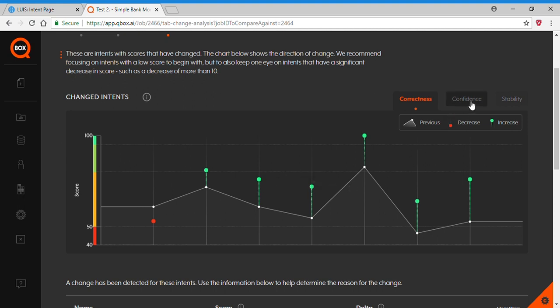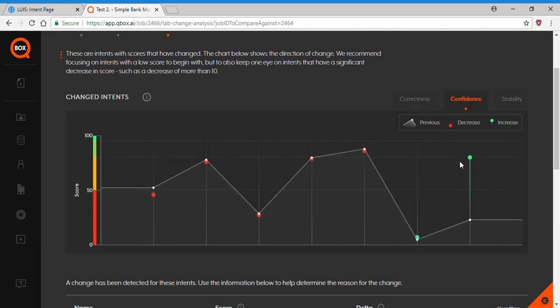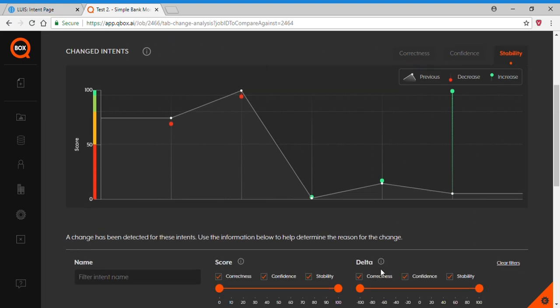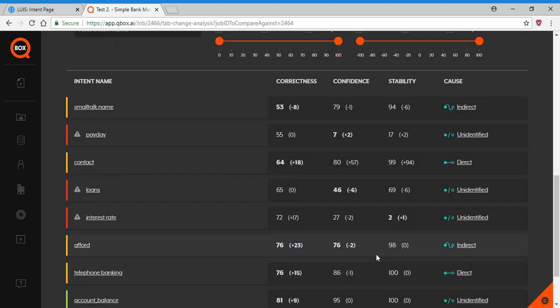You can also click on the confidence buttons and stability buttons to see any improvements or regressions in those metrics too. We can see a few red ones in these here. By looking at the list below, you can see that the regressed intent for correctness is the small talk one, and it's an indirect cause, which means it's possibly because of the training data we've previously added. So this regression will need to be fixed, and we'll do this at a later date.